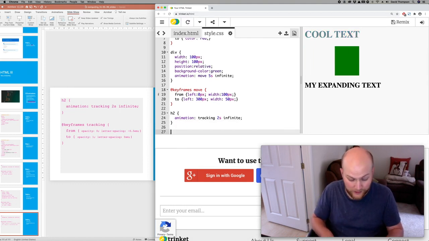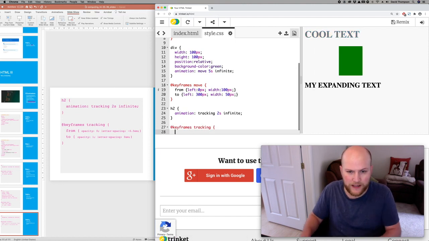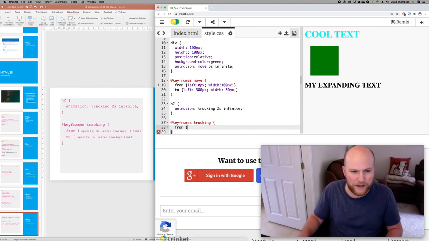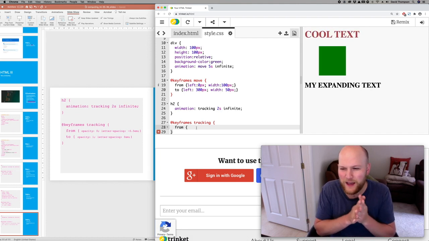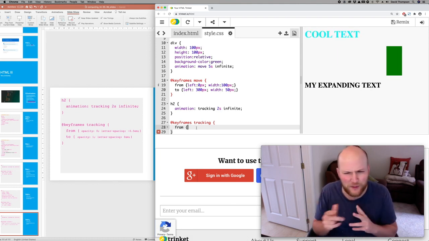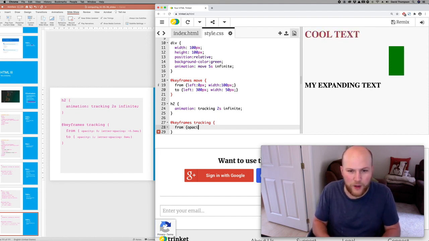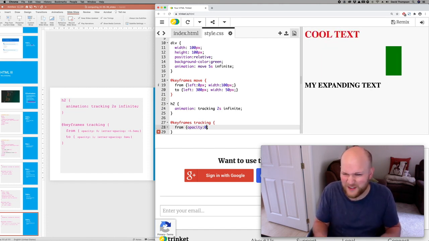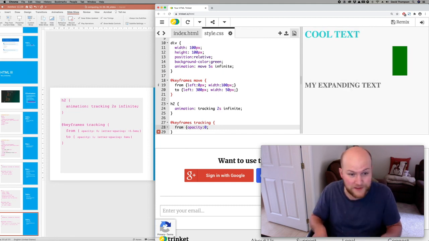Leave a couple of lines, and I'm going to do my at keyframes. I called it tracking. I'm going to open my brackets. I'm going to have a from, and we're going to use something called opacity now. Now, I think Year 4 were learning about this the other week. Basically, whether something is see-through or not. I'm sure I heard some of you doing that in school. An opacity of 0 means something is completely see-through, i.e., we can't see it. We can use that to hide things on the web page. You can see there, it's starting to disappear.